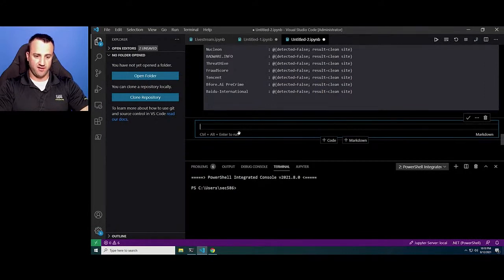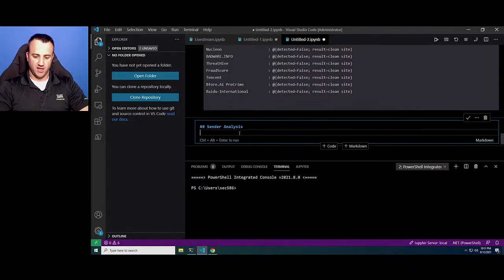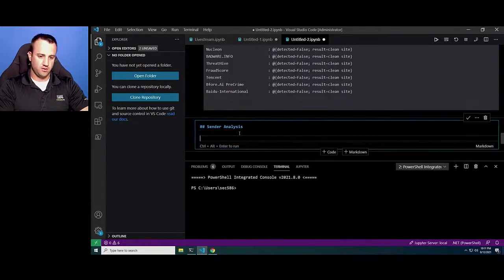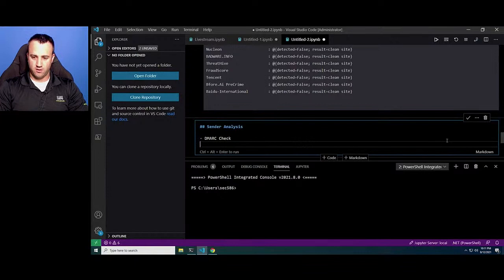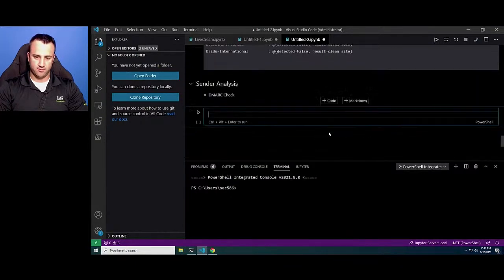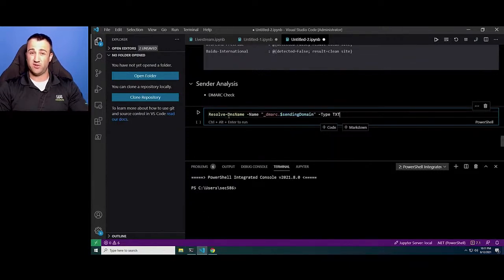Let's just do a sender analysis here. And we're first gonna do a DMARC check. And so I'm gonna go ahead and again, copy and paste some code. I'm simply looking for a text record. I'm using resolve DNS name, which just simply resolves the DNS name for the name underscore DMARC dot whatever my sending domain is, and I think I still need to define this up here.